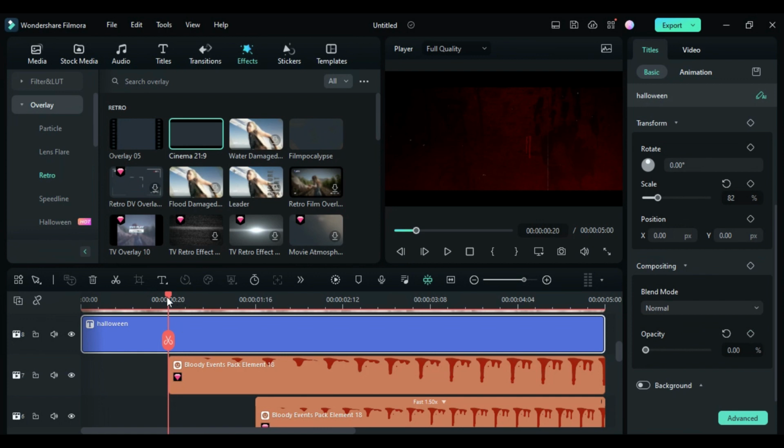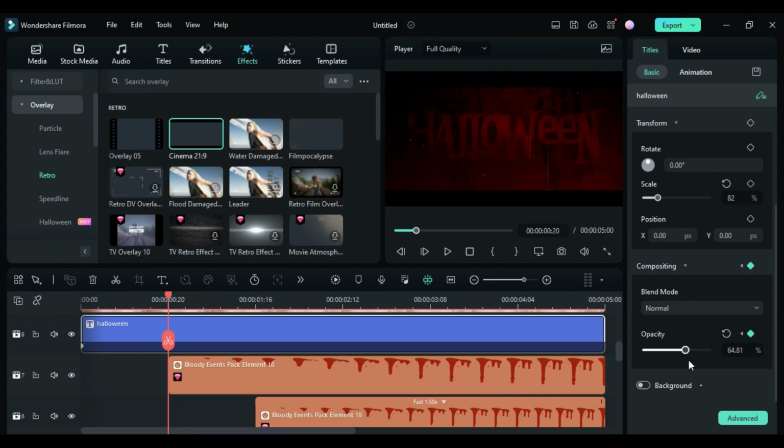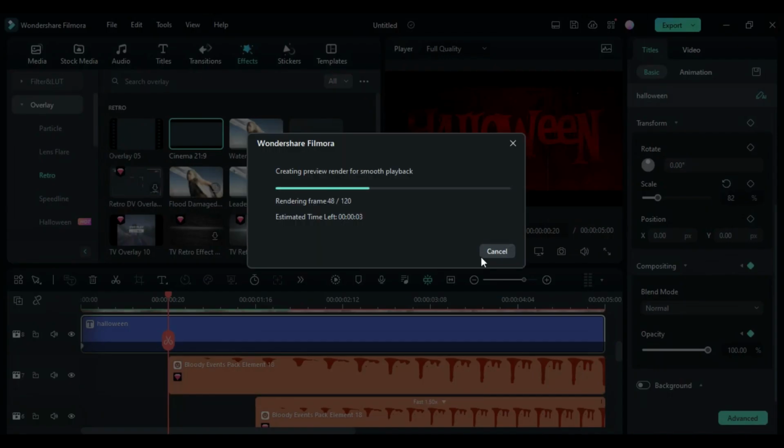Place the playhead at the start and add opacity keyframe. Then at the 20th frame, set the opacity to 100. Now let's render it to see the preview.